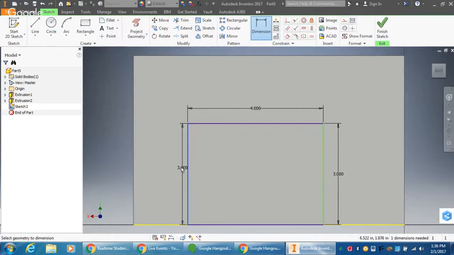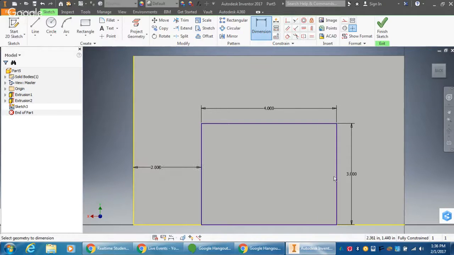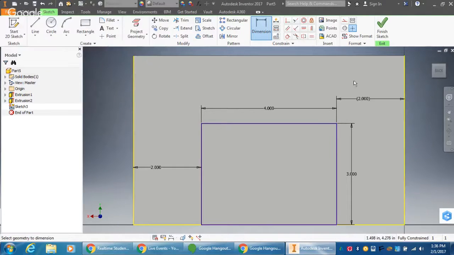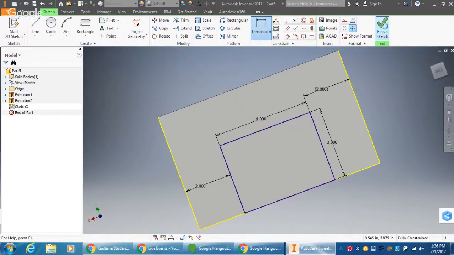Okay. And we have to remember to dimension using our dimension. And if that's 4, this needs to be 2. And then the remainder over here will be 2 as well. And if you don't believe me, remember we can click, get the error saying we have an over-constrained sketch. Do we want to accept the driven constraint, which just means it's in parentheses and we can't change it because we have 4 and 2, and that we have an overall size over there of 8, and math says it can't change. So let's finish this sketch.